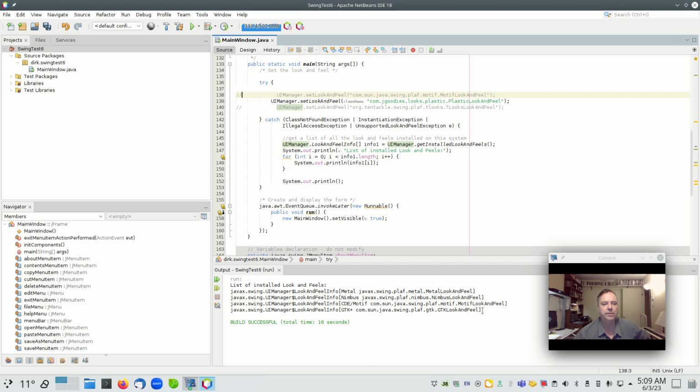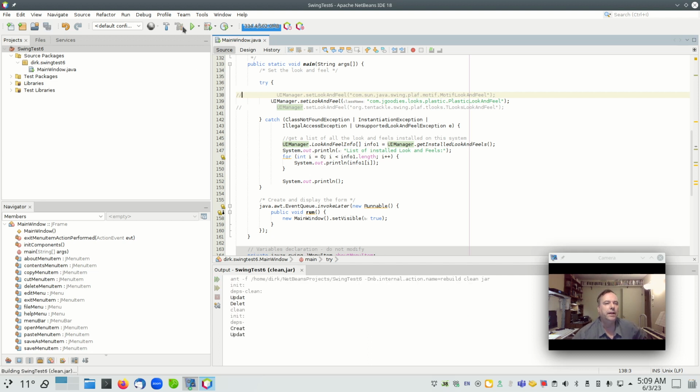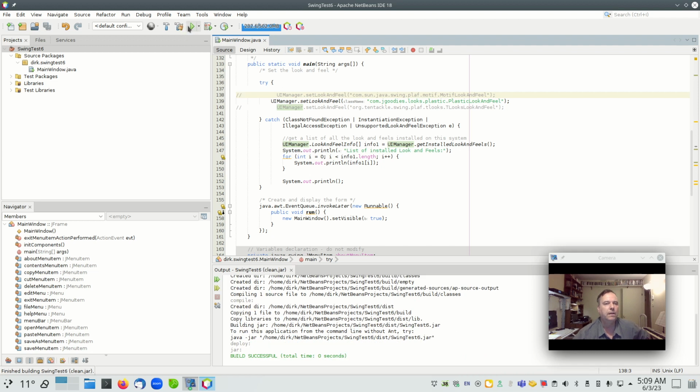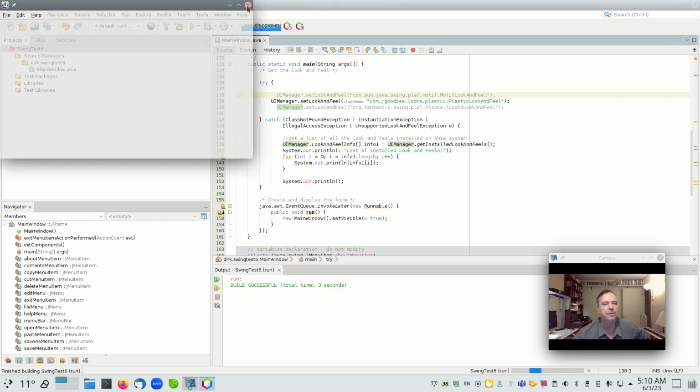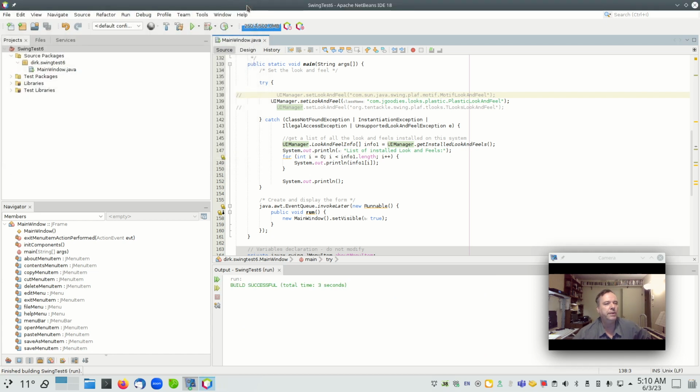So now I've changed the source code back to plastic look and feel. I clean and build. I run it. It's got that other background color. Okay, so now I'm going to examine what I actually did.